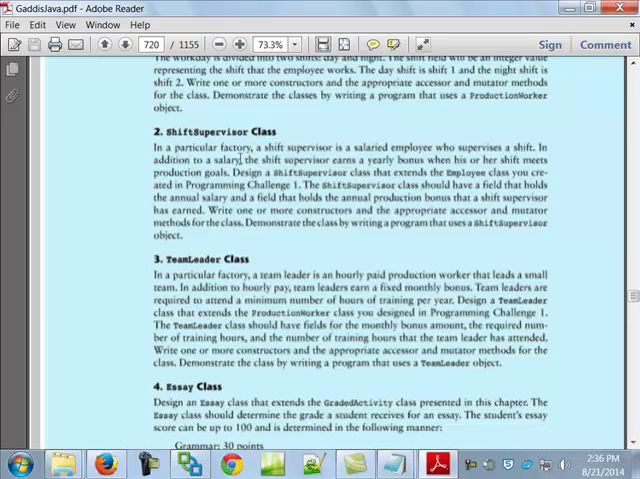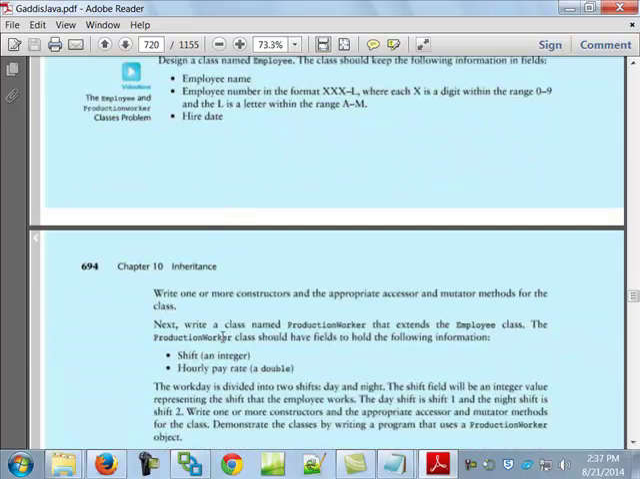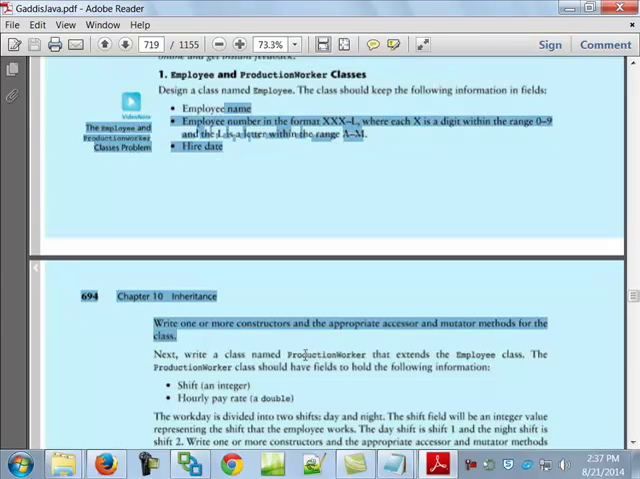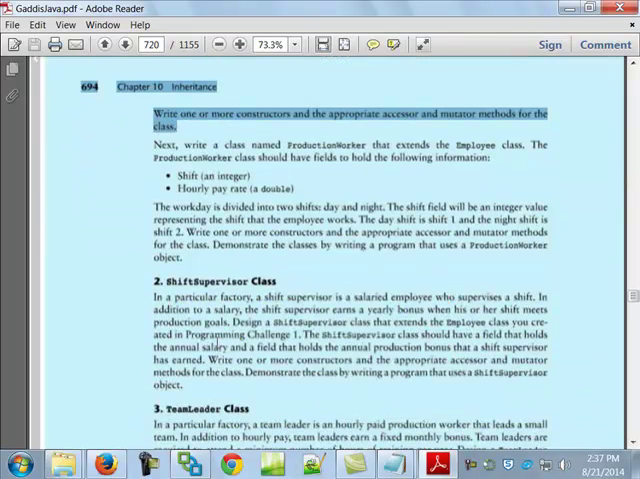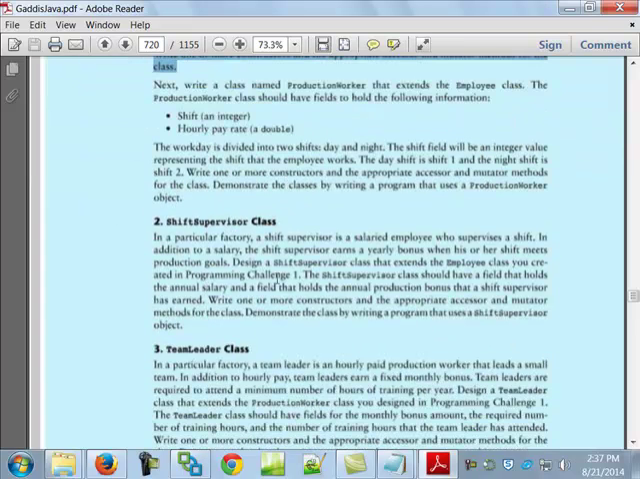In a particular factory, a shift supervisor is a salaried employee. What does that mean? That means they've got all this stuff, but they're not a production worker, so they don't have this stuff. Imagine that this was in a thing by itself that went up to right here. All that stuff in blue, that's just an employee. And all the stuff that's not blue, that's a production worker. Well, a shift supervisor is all this stuff plus this.